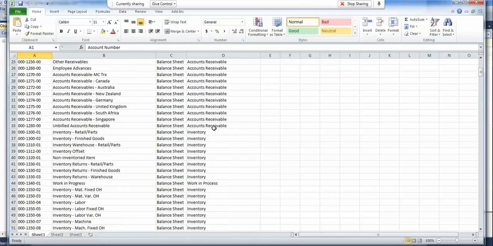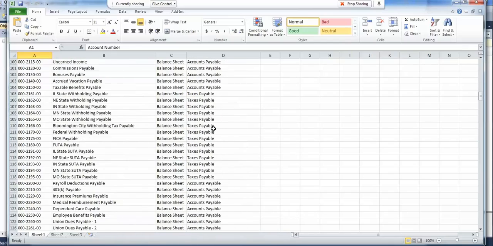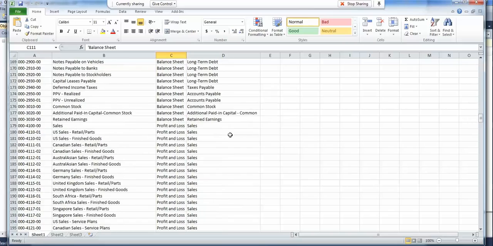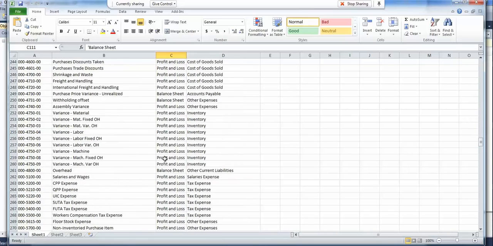Take a pass through this list, look for outliers, look for a sudden profit and loss account right in the middle of your balance sheet accounts, and vice versa. For example, if that catches my eye, I would want to stop and look at that and make sure that's really what I meant, like these two.